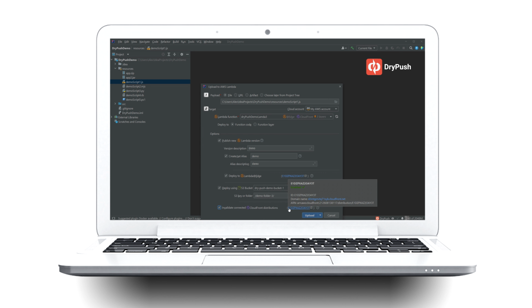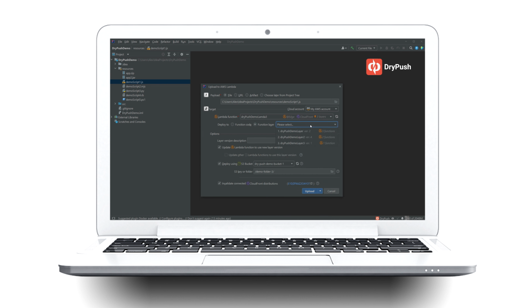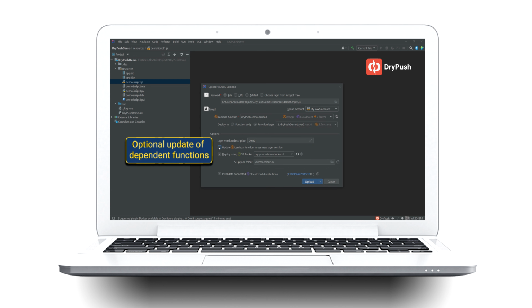Now, let's move on to deploying function layers. After choosing this option, you'll see all the function layers and how many other Lambda functions are using each of the layers. You can choose to simply deploy to a layer, meaning create a new version of it, or, additionally, update the function to use the new layer version.